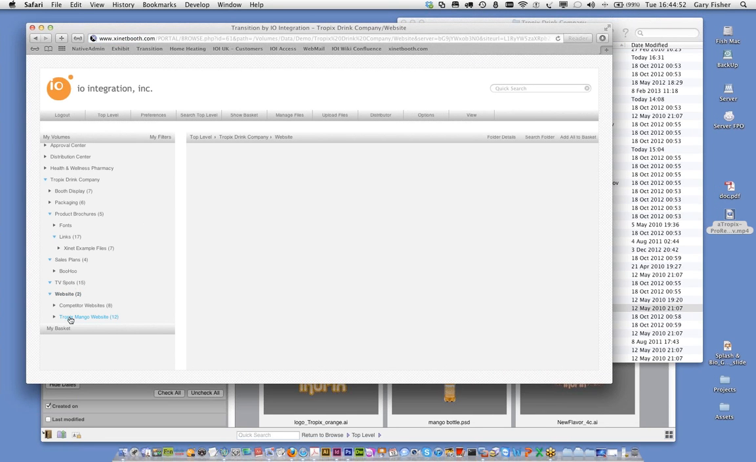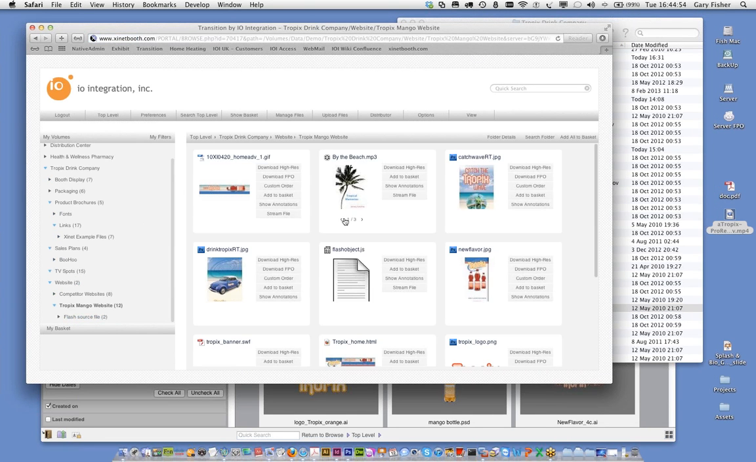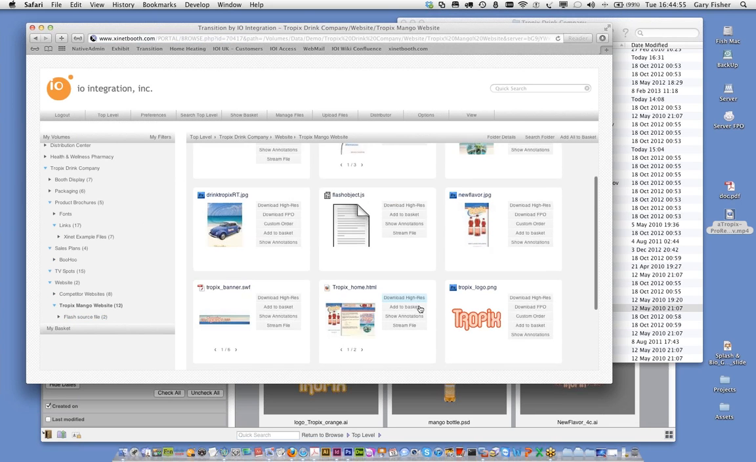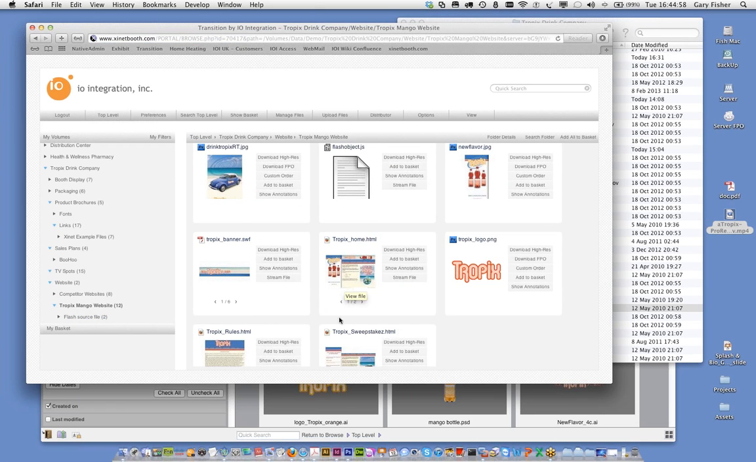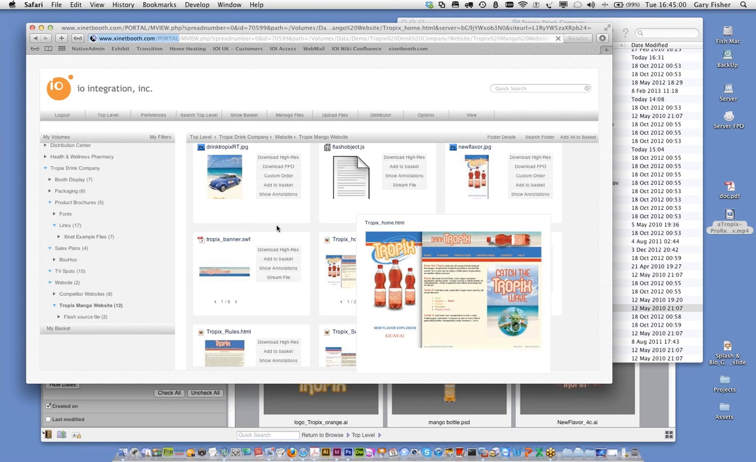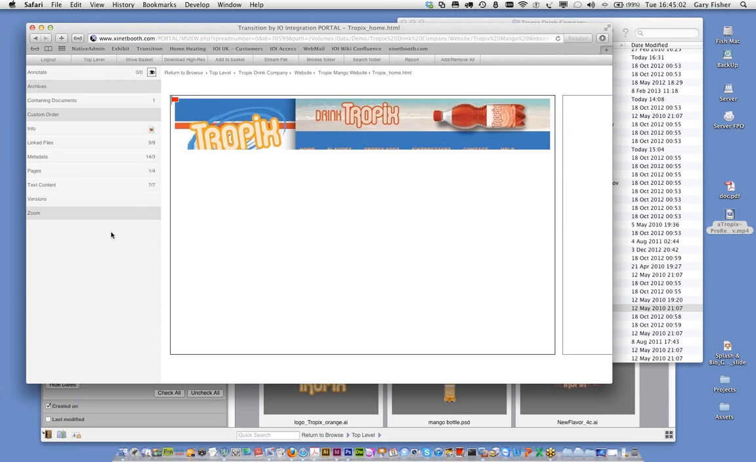So if we go take a look at that from the Xinet server, let's click on the button here. You'll see that it's showing me actually within the HTML files. I can actually physically see inside the HTML.